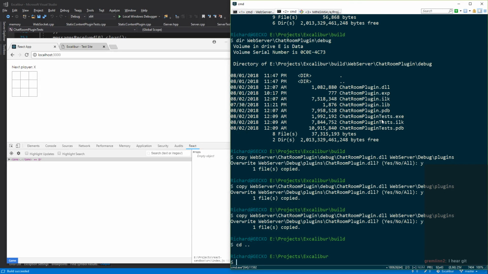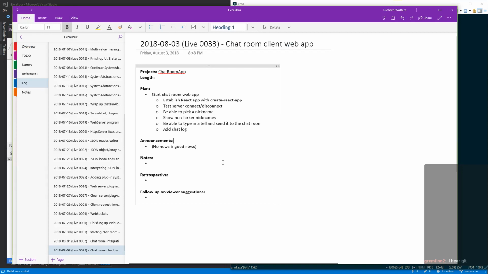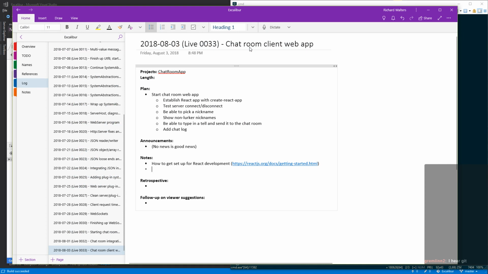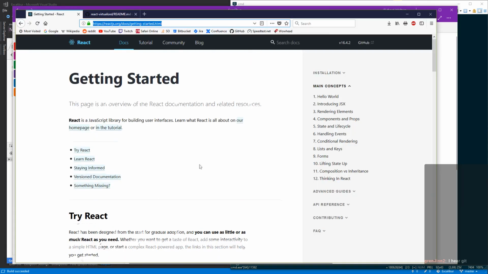Go to the parent directory and you do create. Well, I installed. I'll tell you what I did in a little note. How to get set up for React development, and it's all kind of summarized in the getting started in React. So I'll link that. So first, it's install node.js, and there you have a link here.